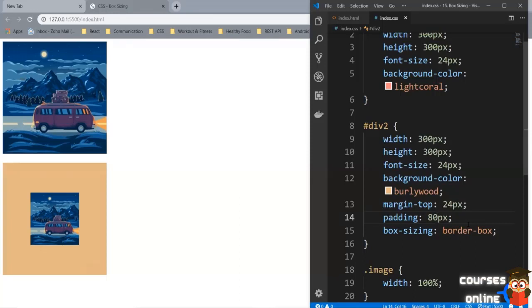And this is happening because the total width is fixed to 300 pixels. And we're using box sizing to border box, so it includes the padding also in the width. So when we increase the padding and the width is constant, which is 300 pixels, it just results in reducing the width of the image. So that is the side effect of using border box.